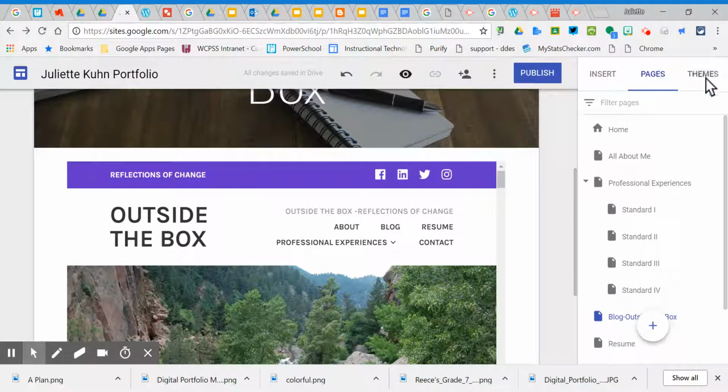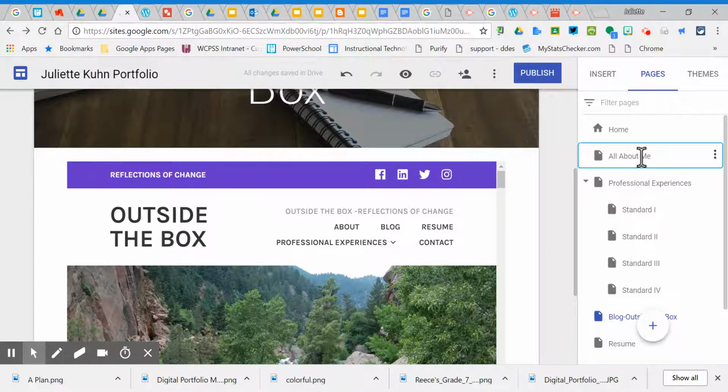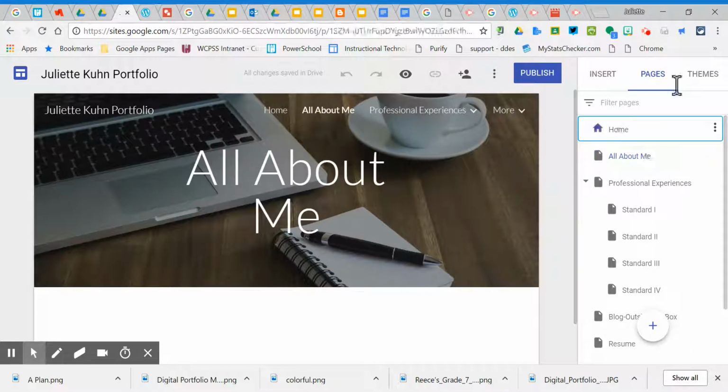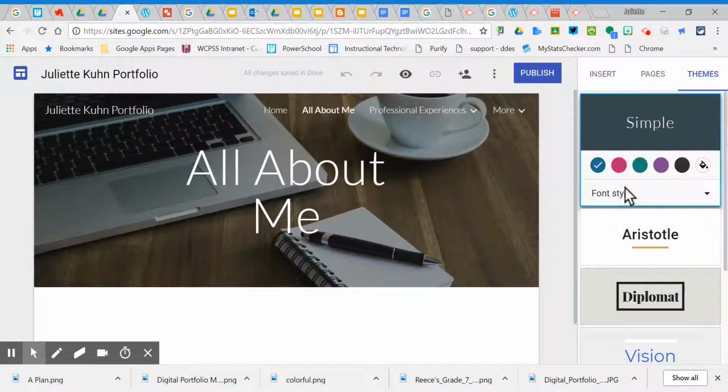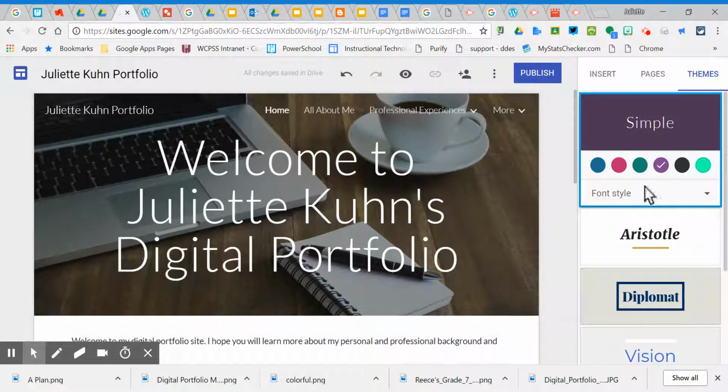And the last menu I'm going to look at right now is the theme menu. When I'm looking at the theme menu, I'm going to go over to the All About Me so it's clear, or rather the home page. When I go to themes, I can choose different font styles, different colors. Right, now that I am back on my home page, I'm going to look at the different themes.